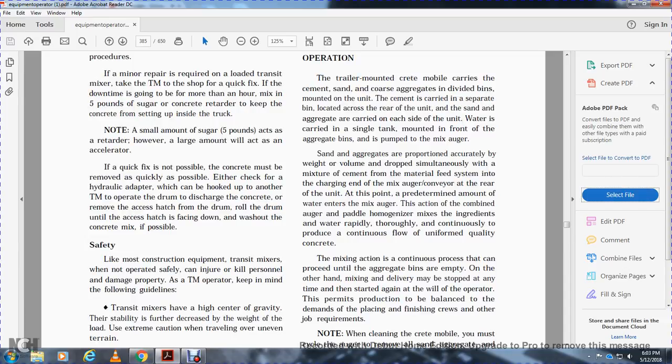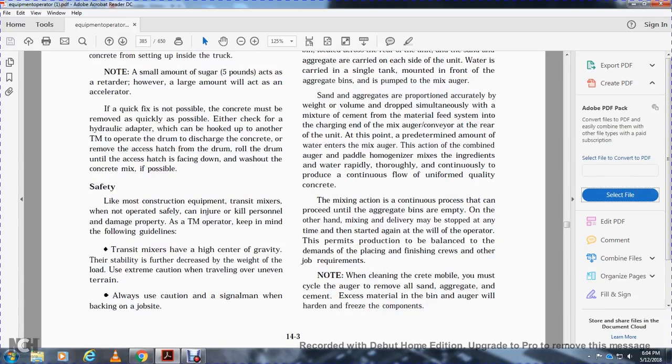The sand and aggregates are proportioned accurately by weight and volume and fed simultaneously with the cement to the mixing auger by the charging system and conveyor at the rear of the unit. At this point a predetermined amount of water goes into the mixing auger, where the combined auger and paddle action will homogenize the mix of the ingredients and water rapidly, producing a continuous flow of uniform quality concrete. The mixing action continues until the aggregate bins are empty. On the other hand, mixing and delivery may be stopped and started again at will. The operator permits production to balance the demands of placing the finished product and other job requirements.